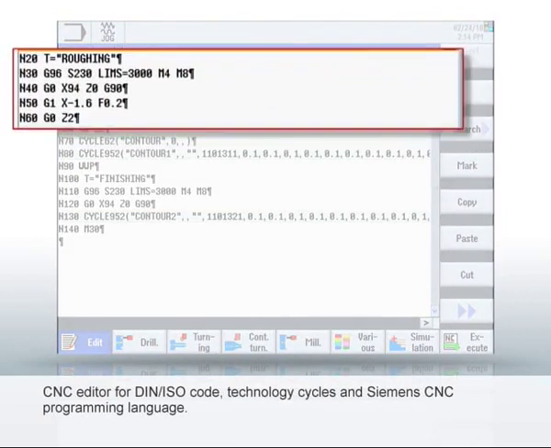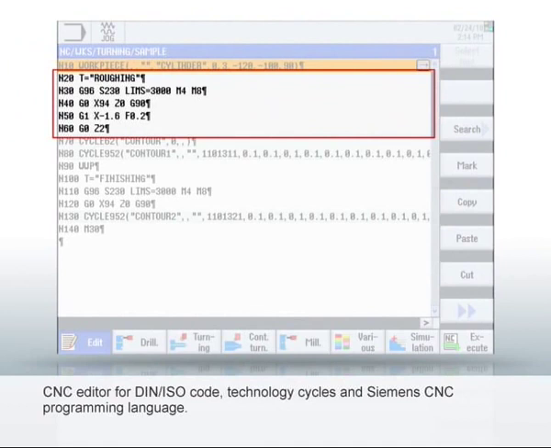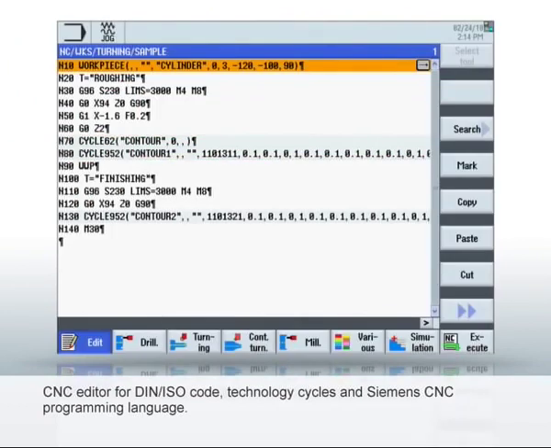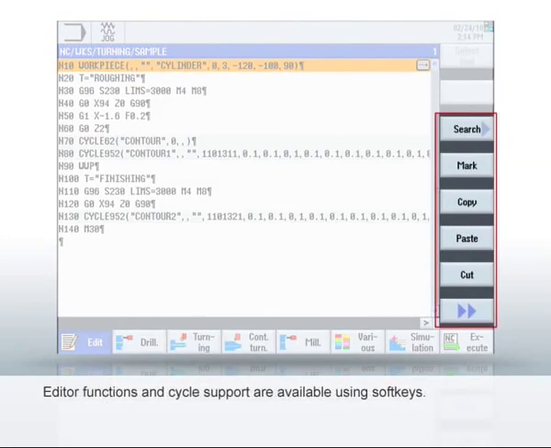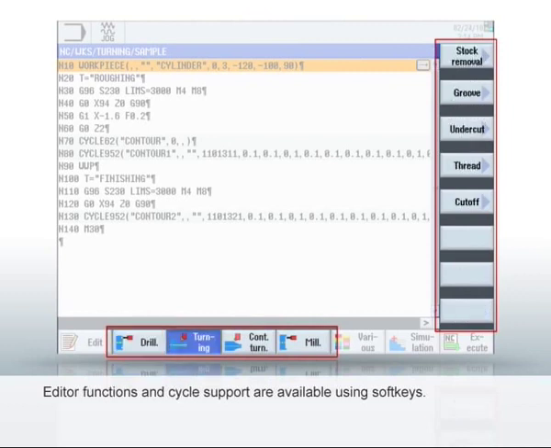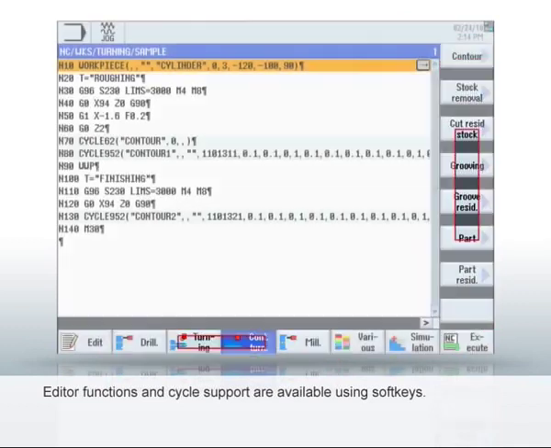The editor supports DIN ISO code, technology cycles, and Siemens high-level language programming with parameters, variables, and structures. The soft keys provide you with the usual editor functions, such as copy, cut, or renumber. You can call and parameterize cycles for the widest range of turning, drilling, and milling machining using the horizontal and vertical soft key bars.